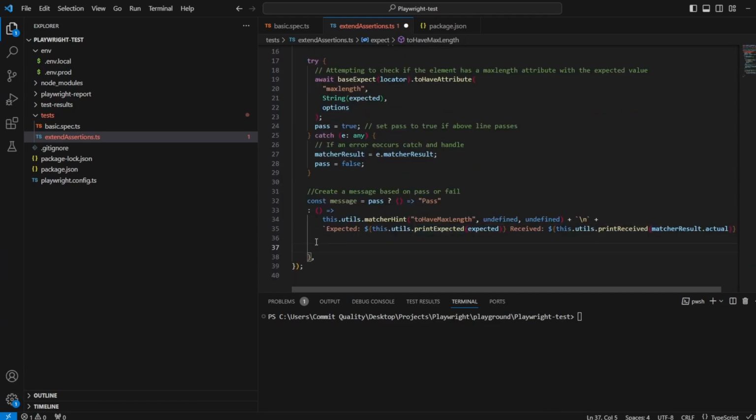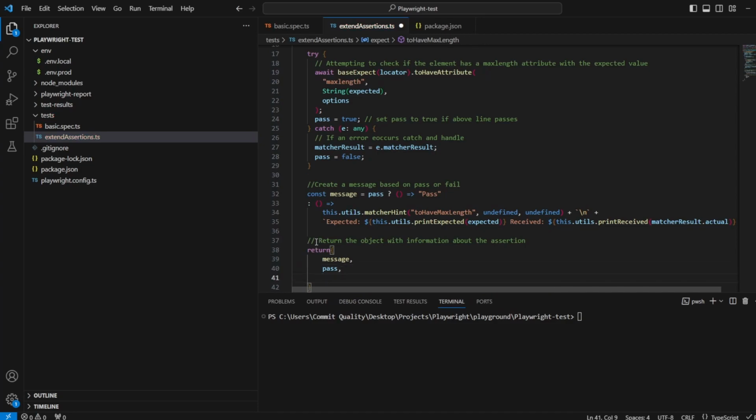The only thing left to do is to return what we want. So I'll add a comment to say this is basically returning the object with information about the assertion. In this case, we're going to say return, and first of all we want the message, which is going to be the generated message we just saw, whether it's on pass or fail. We'll say return if it was a pass or fail. We've got the name, which is going to be the name of our matcher, so in this case it's toHaveMaxLength.